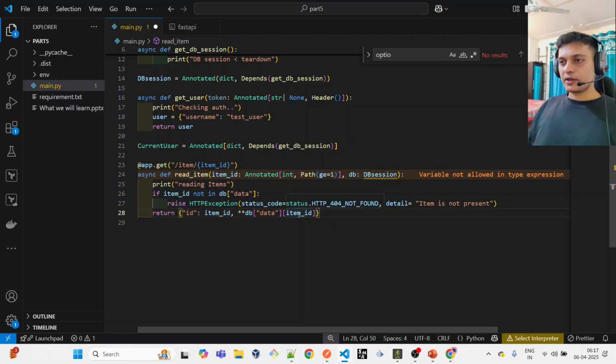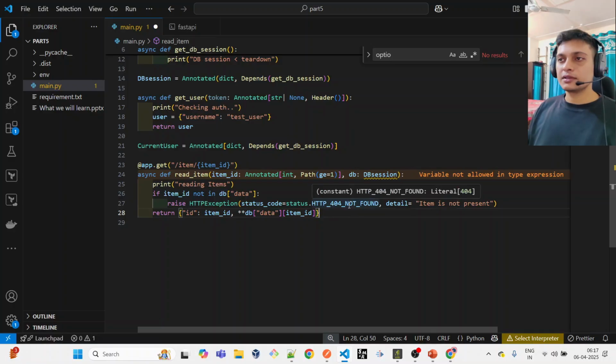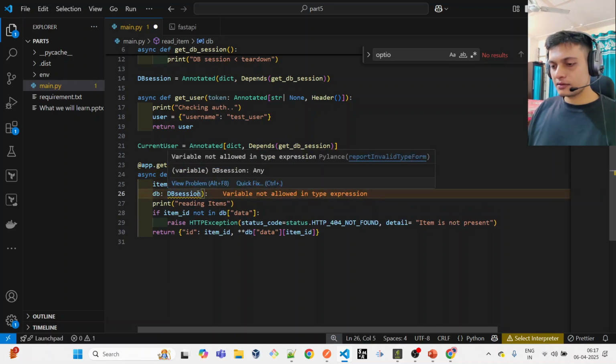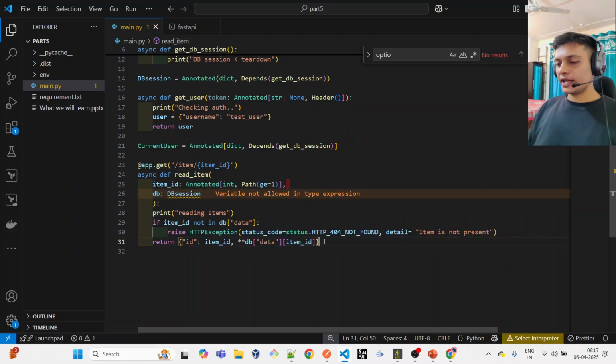Okay, so here we have this current one, get API: variable not allowed in the type expression. Am I missing something? I don't think so. Let's keep it more clean. DB session, I guess it should work. And here we have created our one get API. Let's create the post API also.